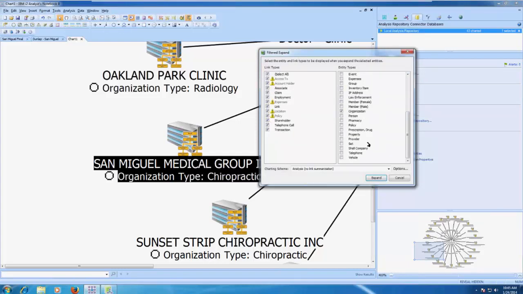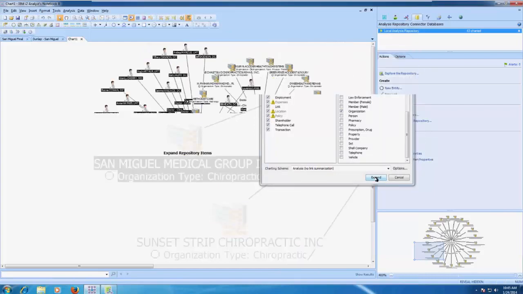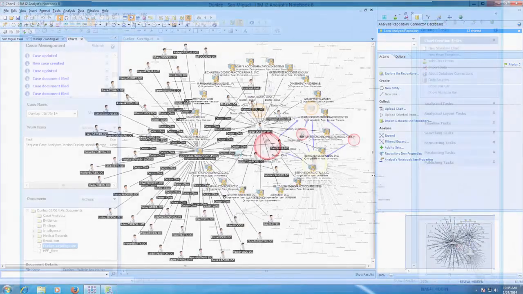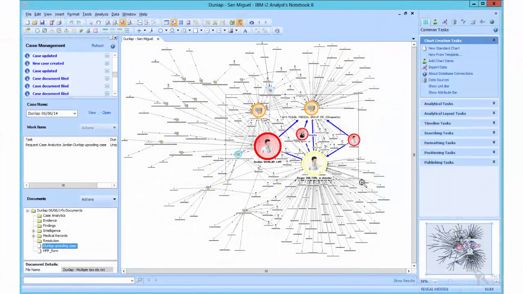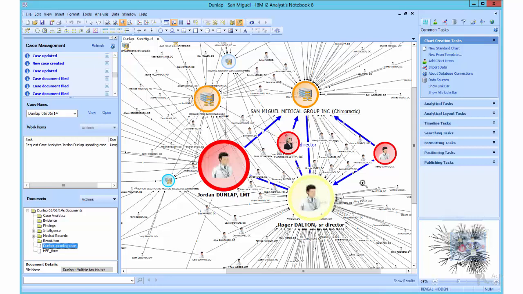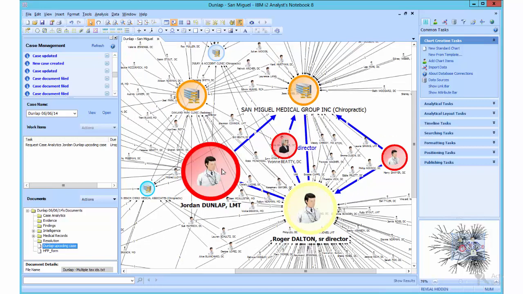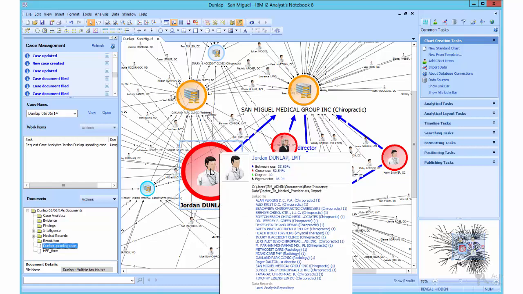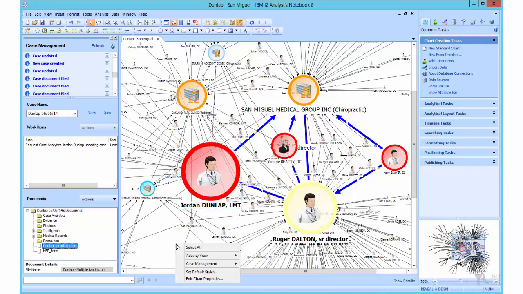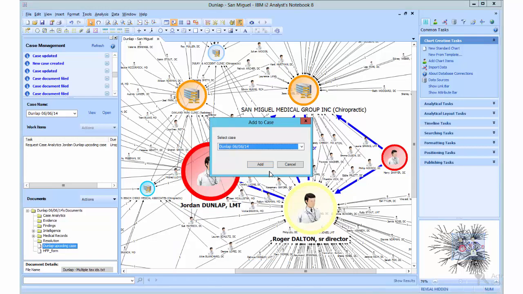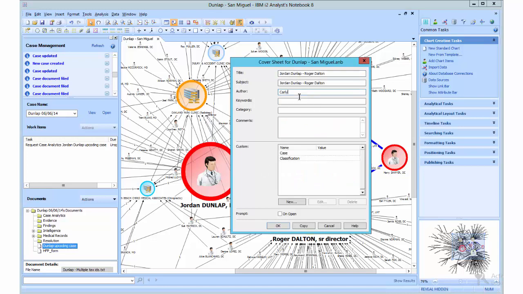Carly expands the chart further and now displays all the claims, doctors, and other organizations surrounding the San Miguel clinic. As Carly completes her analysis, she now has a chart that shows Dr. Dunlap in relation to the San Miguel Medical Group, two other providers working for that same clinic who also have filed fraudulent claims in the past, and also an unknown medical director named Roger Dalton, who manages all these providers. The tool indicates that there is a close relationship between all these entities. Carly decides to add this chart to the investigation case.